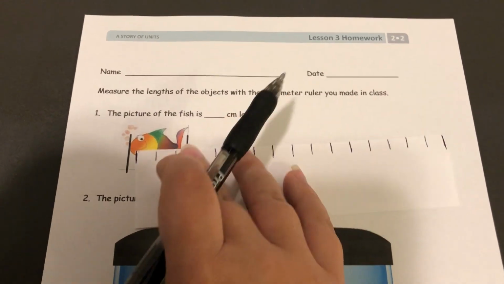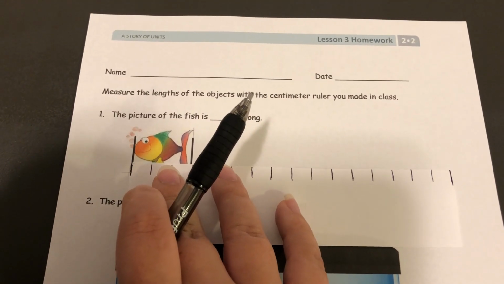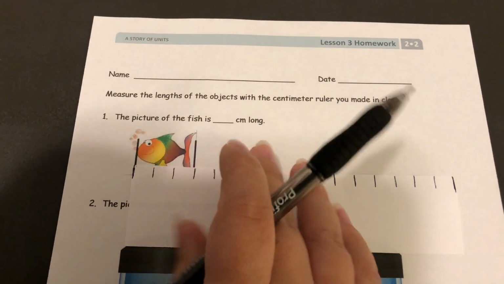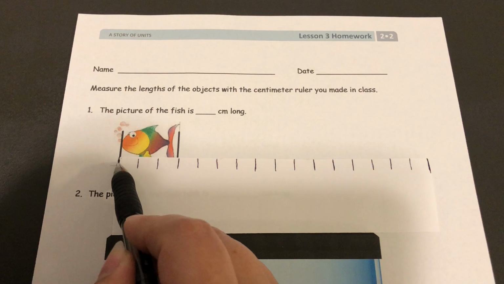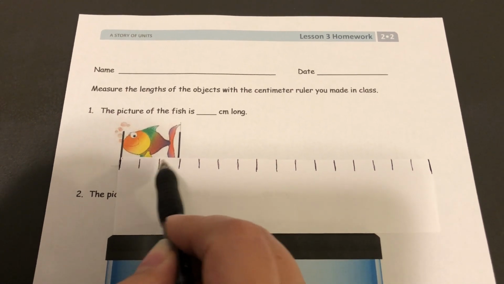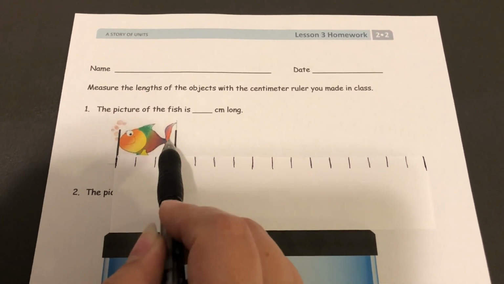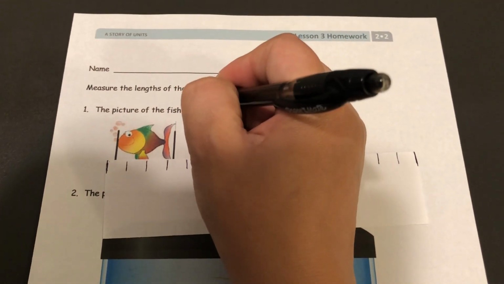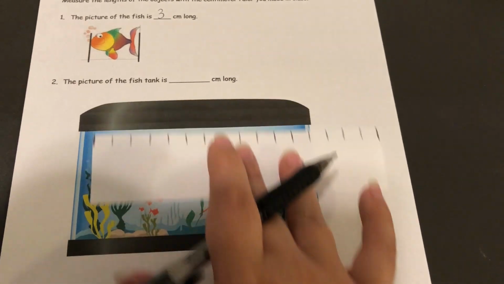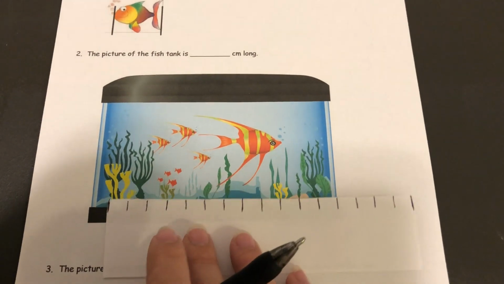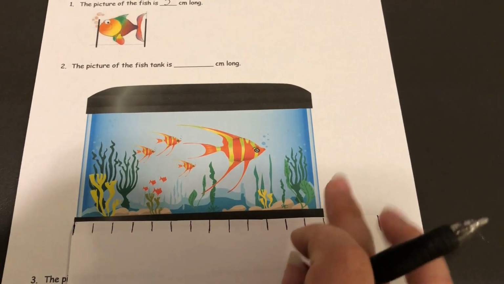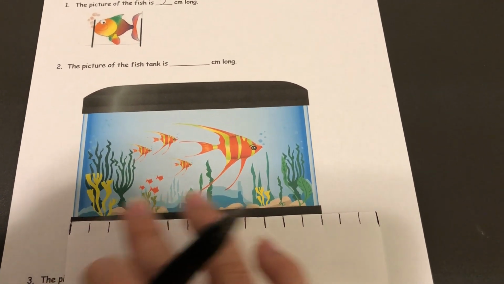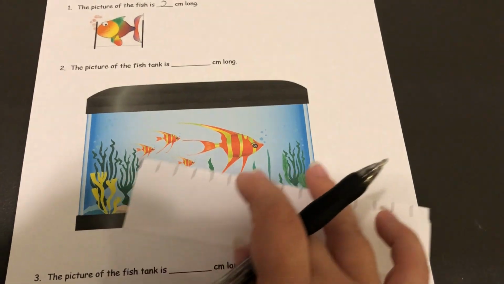So I'm going to take my ruler and line it up with this first black line. And all right, this fish is 1, 2, 3 centimeters long. So I'll fill in a 3 up here. You're going to do the same thing for the fish tank. So you'd line it up and count all the way across to find out how many centimeters long the fish tank is.